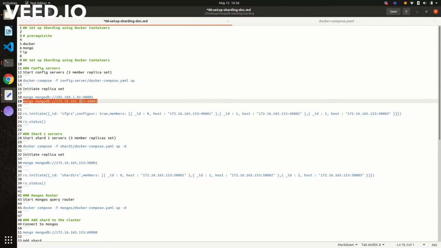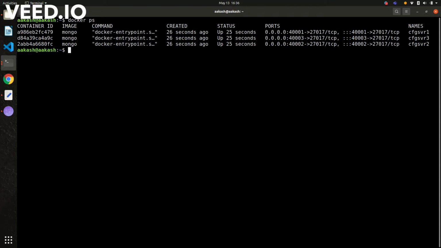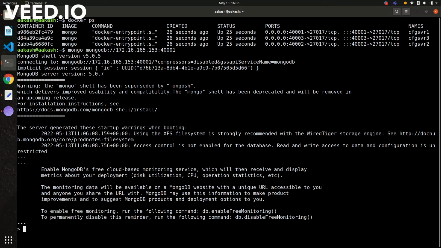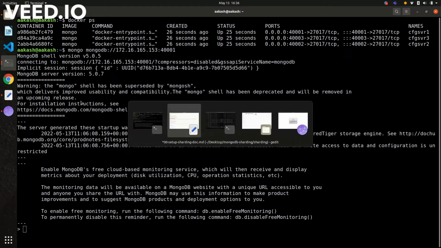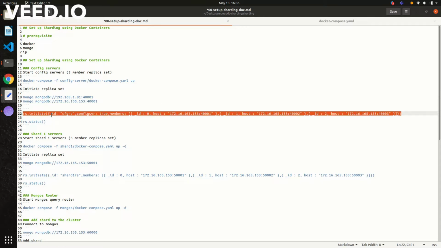Okay, after doing this, we need to connect MongoDB with this config server. As we can see, all the three containers are running. Now we are connecting MongoDB with these three containers. For this, we will need the IP address as well as the port where the node is running.